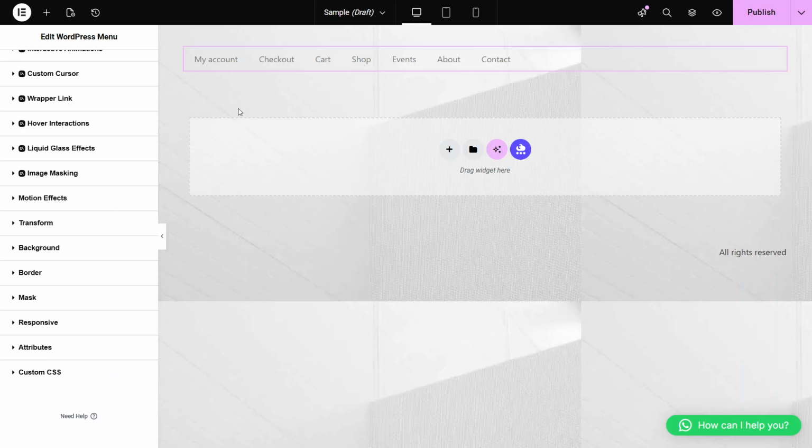When everything looks right, click Update or Publish in the top right corner to make your menu live. That's it. Your Elementor Pro navigation menu is ready to use.